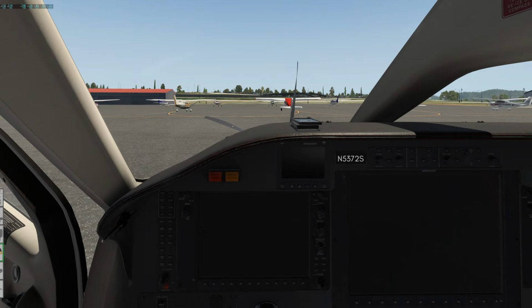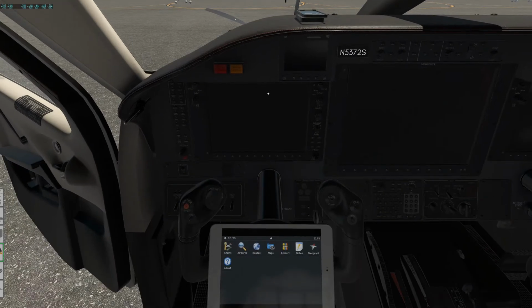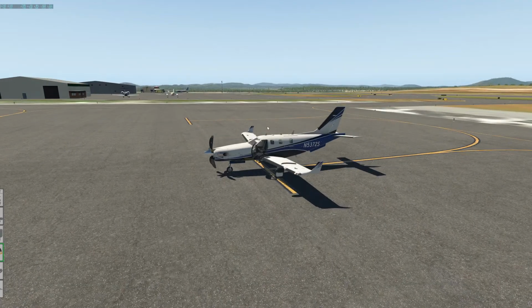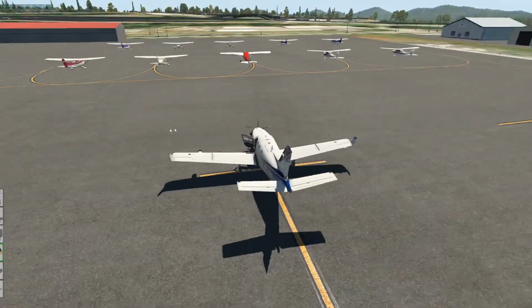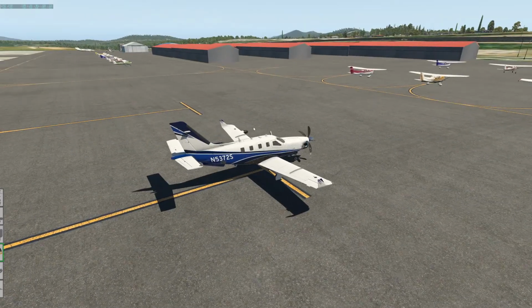Everything looks good. All right, so we're here in Asheville. Step outside and take a look. This is another freeware airport.